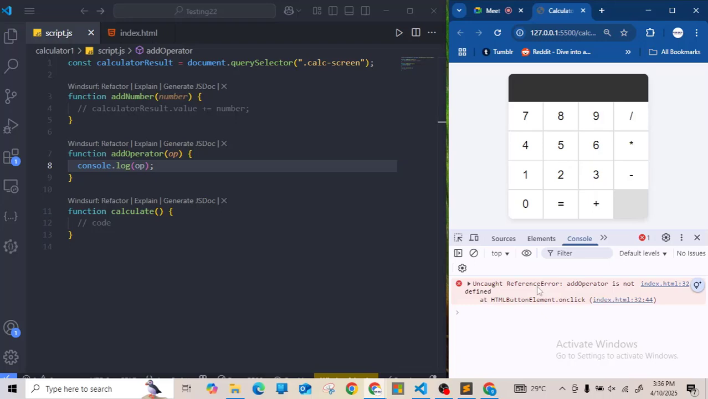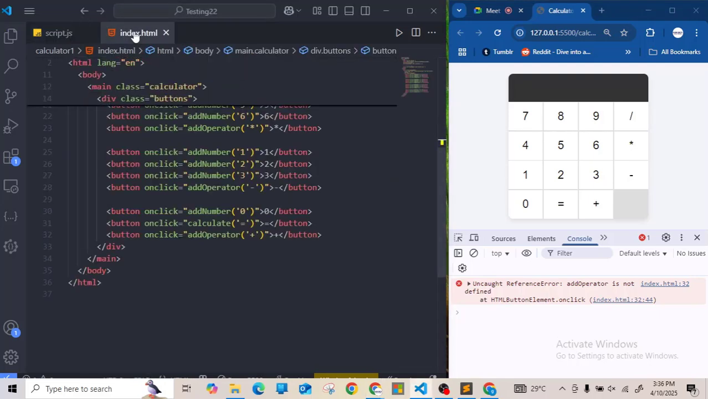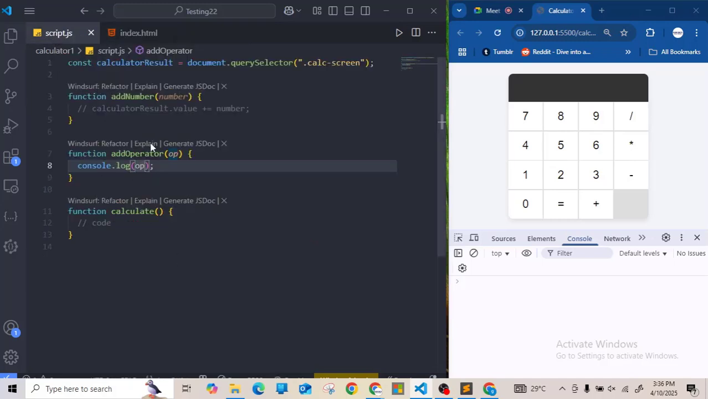So if I click here, it's saying that add operator is not defined, which means there is a problem between this JavaScript and the HTML. Since nobody is watching, the only reason why it is not working is because they both are not connected. This JavaScript right inside here is on its own, just like a one-man soldier. Our HTML does not know that there is a JavaScript anywhere.